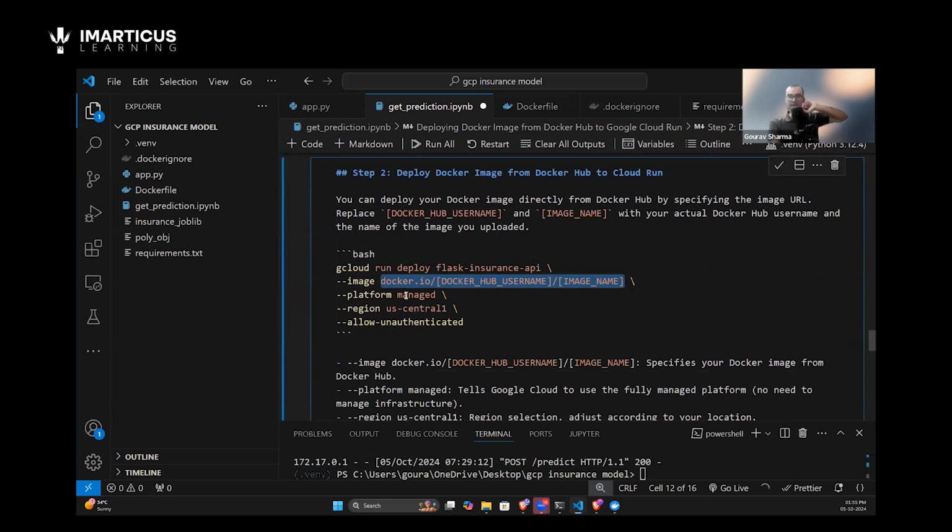Then platform managed means GCP will manage all the server requirements, all the RAM, all the CPUs and all that. It is managed by GCP; we are not managing it. This means that if you have a large number of requests, it will automatically scale your resources. Region is US Central, but again, you can enter any region. And allow unauthenticated means anyone is able to access your application. So this is your full command.